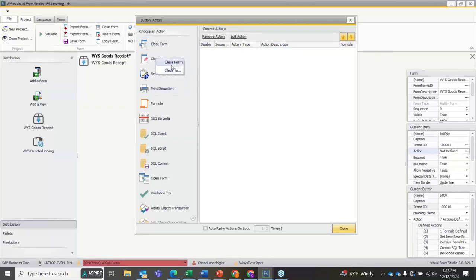Clear form, there's 2 options under here. Clear form clears the entire form, right? So if I put this on here, when I enter in a quantity right now, what would happen is it would just clear all the fields. So it's very similar to close, except it doesn't bring you back to the main menu. It keeps you in this goods receipt form here, but all of the data would be cleared out. You'd be starting back from square one.